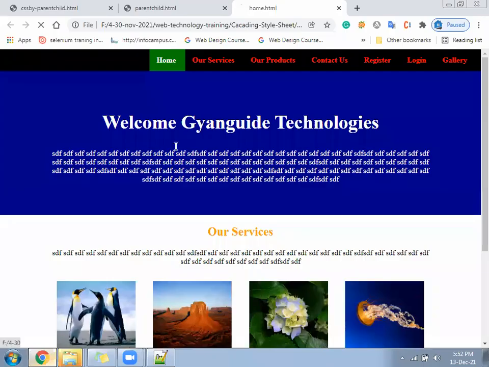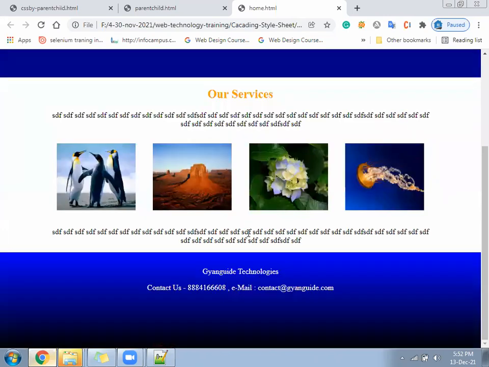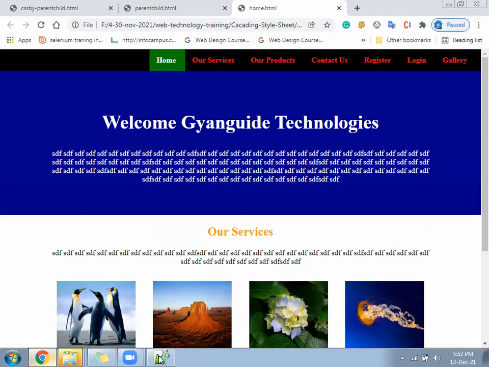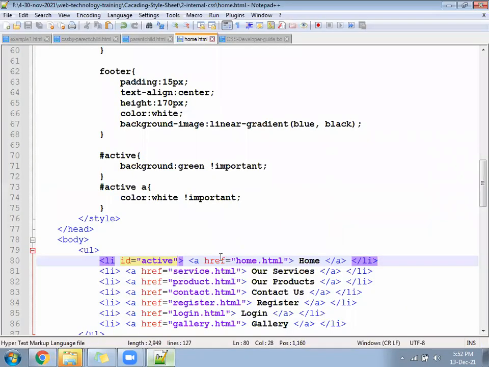Menu is coming green color. That represents which page you are on? Home page. Create the next file. Hope it's working or not working?